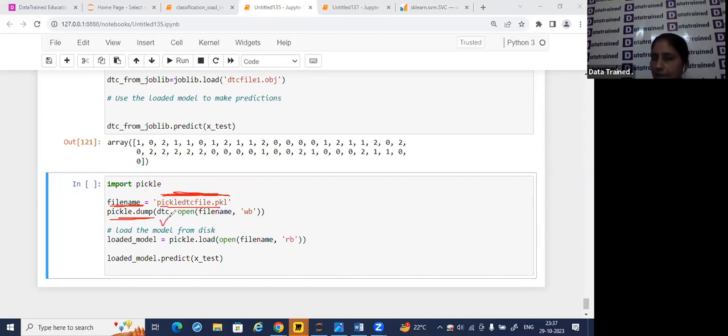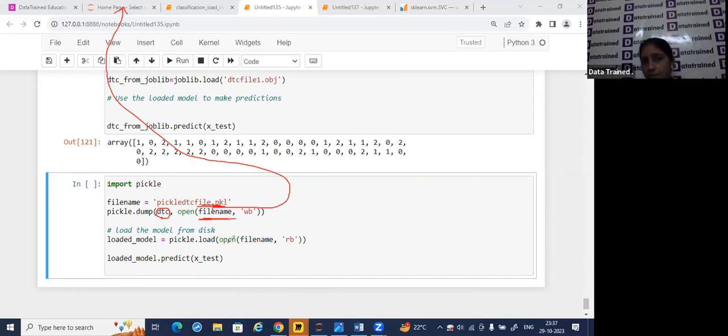Take the DTC instance from above and open a file. I'm using the file input output functions of Python. Open a file named pickled DTC file.pkl in write binary mode. WB stands for write binary mode. Because I want to write the data in binary mode, I will use this method. These are all file input output functions. So this DTC will be stored in the form of pickled DTC file.pkl. This name I had given, and you can find it on the home page. If you want to check it, you can just search for it.